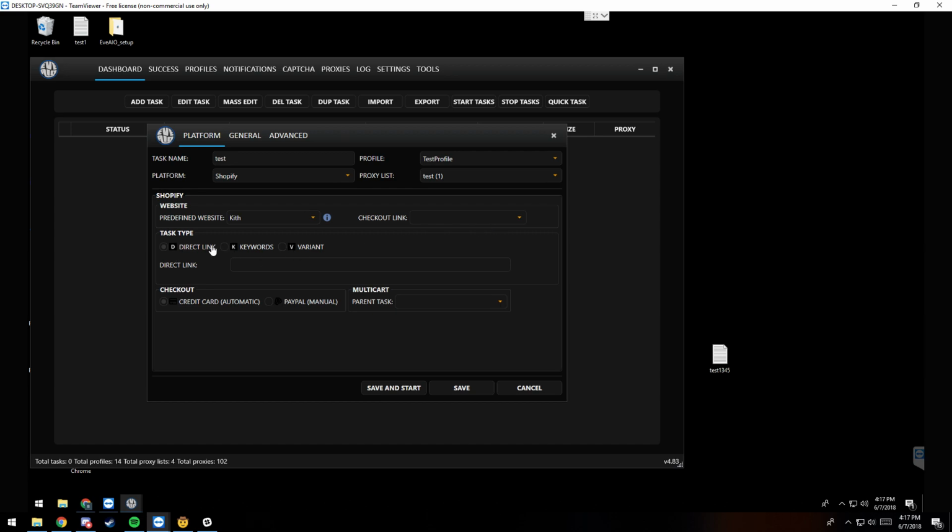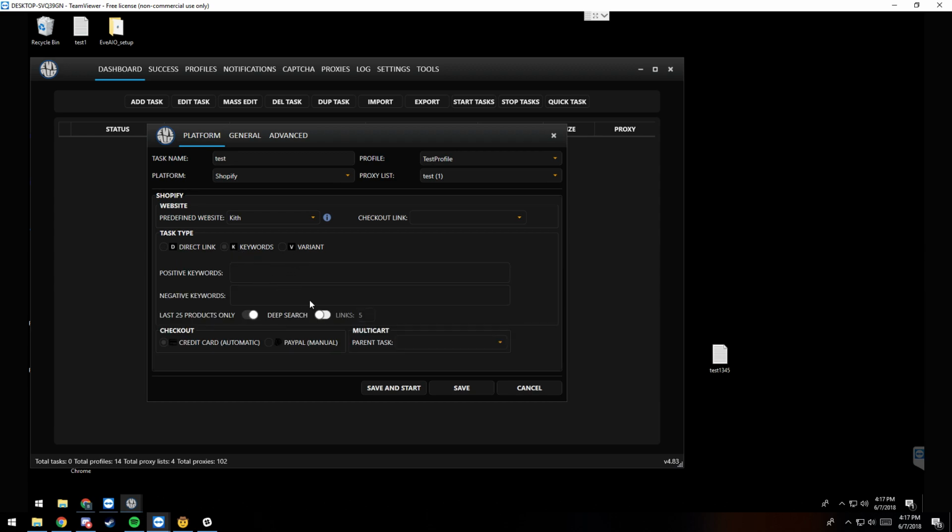There's 3 different task types: direct link, keywords, and variants. Obviously, direct link is just a link to the item. Keywords, you'll see positive and negative keywords. You'll see that last 25 products only is available. So what that means is that the keywords will only search the last 25 products added. Deep search will only search the last 5 links added, and deep search usually is not necessary.